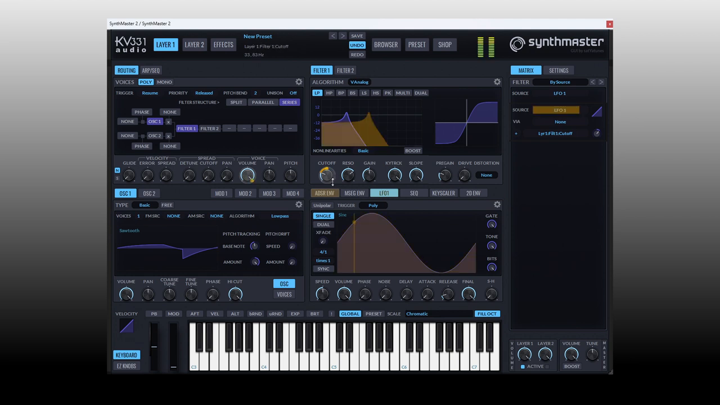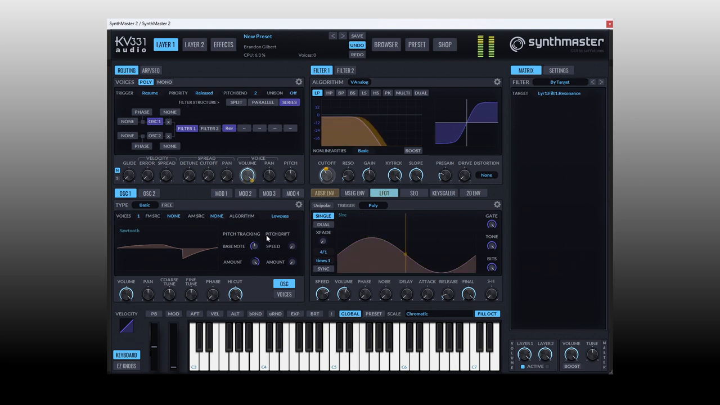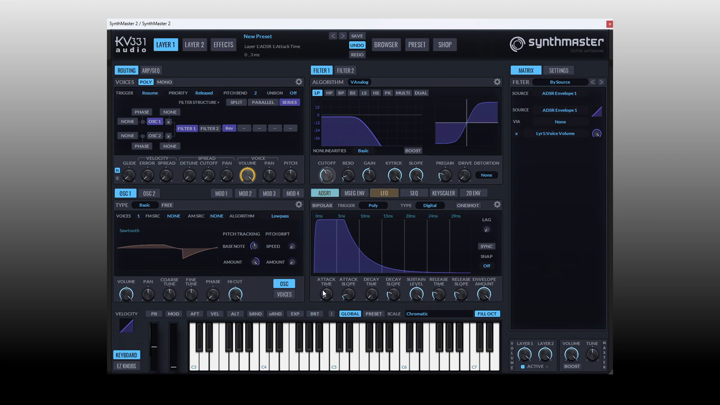So once I trigger again, let's take our resonance down. Now we can adjust the speed here, the depth. Let's put a touch of reverb on this. Let's come back to our ADSR envelope and adjust our attack time.